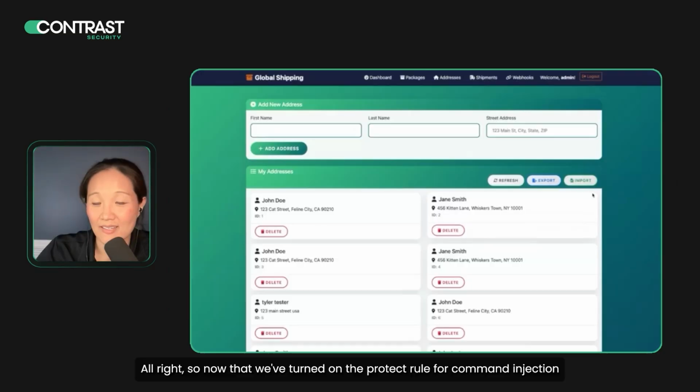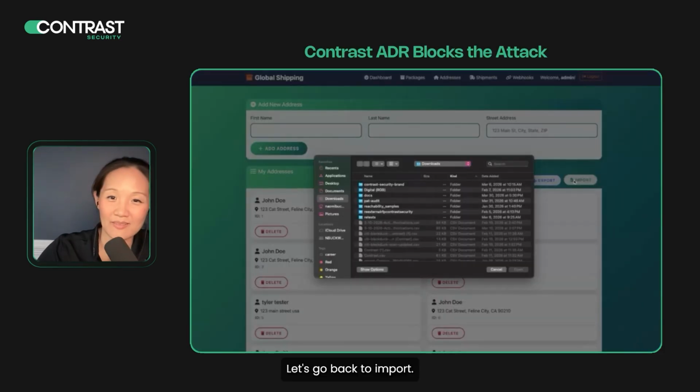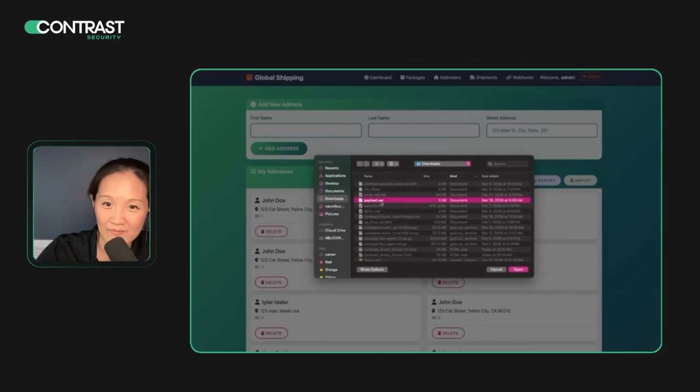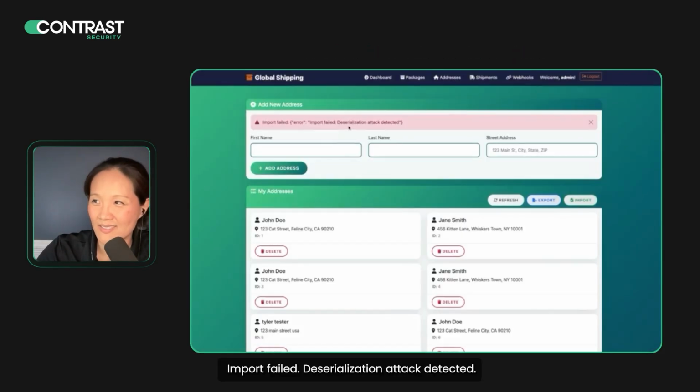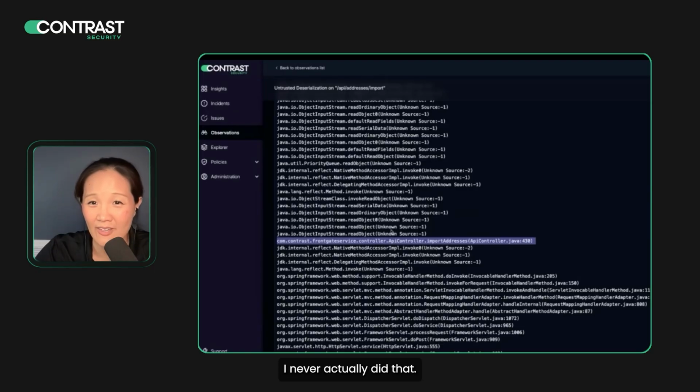All right, so now that we've turned on the protect rule for command injection, let's see if this actually works. Let's go back to import. We're going to import that payload one more time. There it is. Import failed. Deserialization attack detected. But notice that I actually never patched the code. I never went into my code base and said, add an input validation. I never actually did that.